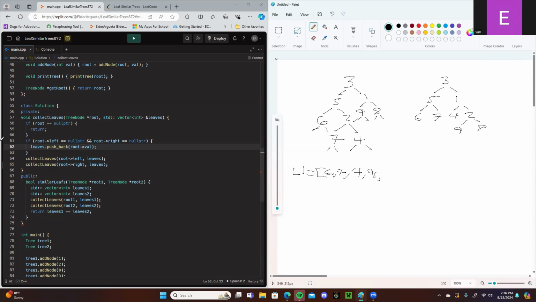Check the left side of 8, which is null. Return back to 8, check the right side of 8, which is null. Return back to 8. We know that 8 is a leaf node because both left and right are null.